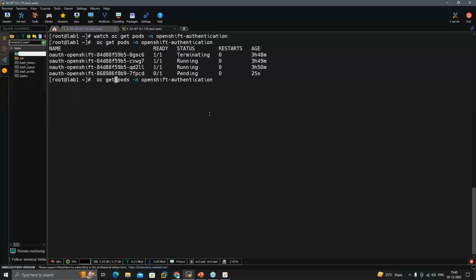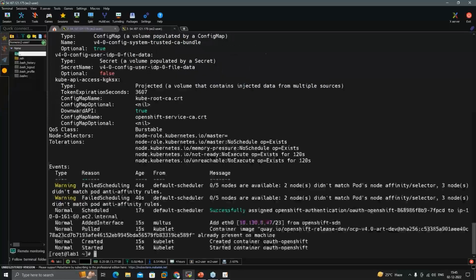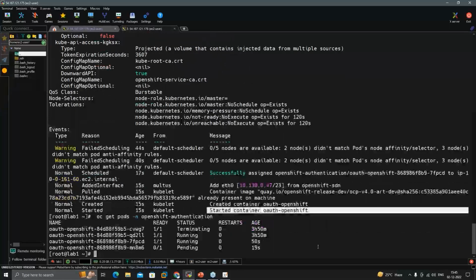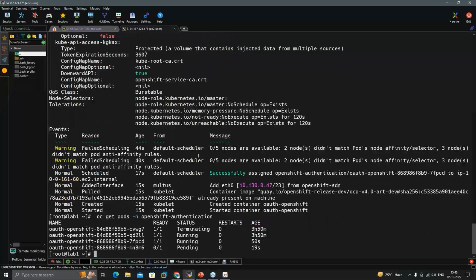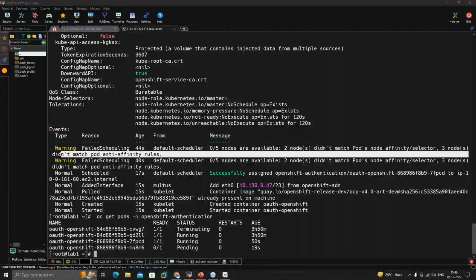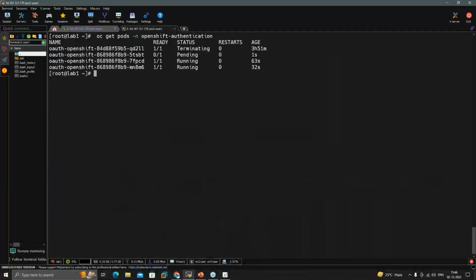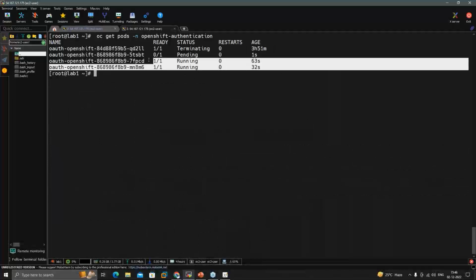I want to describe a pod, this one. The container creation is still in pending state. Failed scheduling: nodes didn't match pod node affinity selector, didn't match pod affinity rules. That is completely fine. It might take some more time. Now see, both our new pods are running.